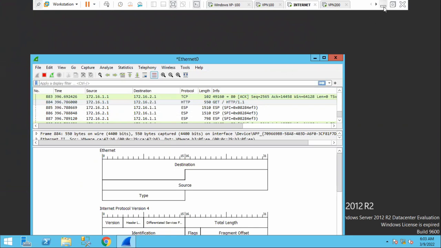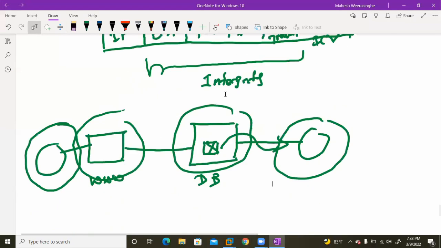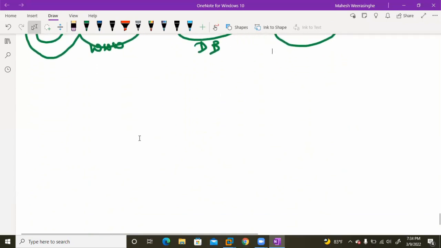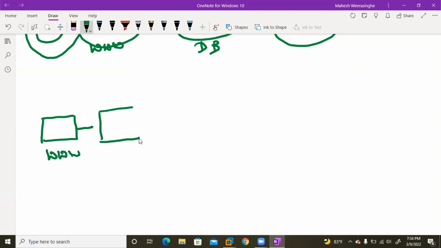So that is ESP transport mode. Now I'll explain ESP tunnel mode. Let me draw the diagram here. Now our network should be changed, because here we are going to have a backend server. Let's say we have a web server here, and it is connected to a VPN gateway.